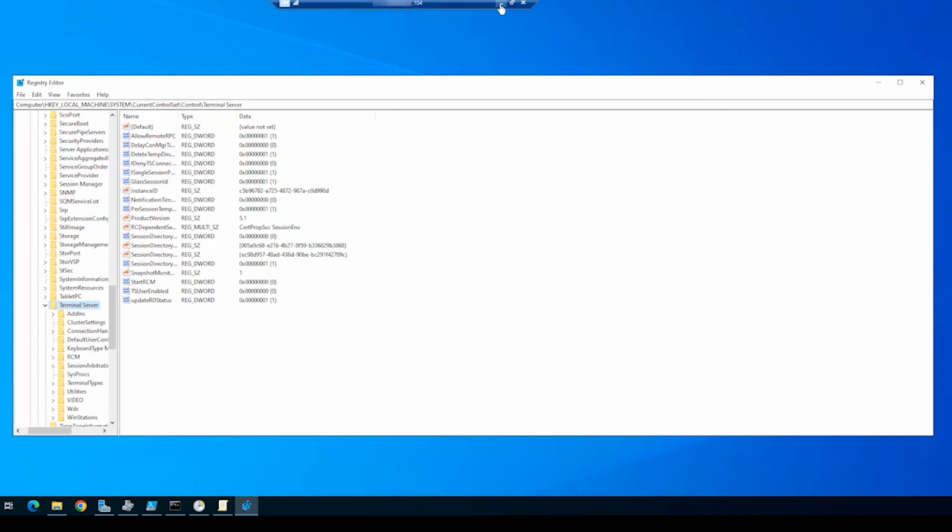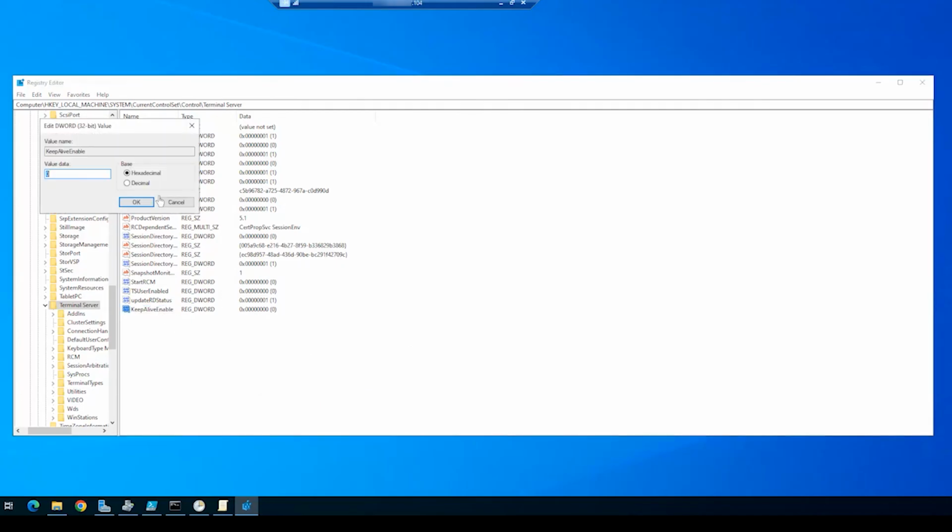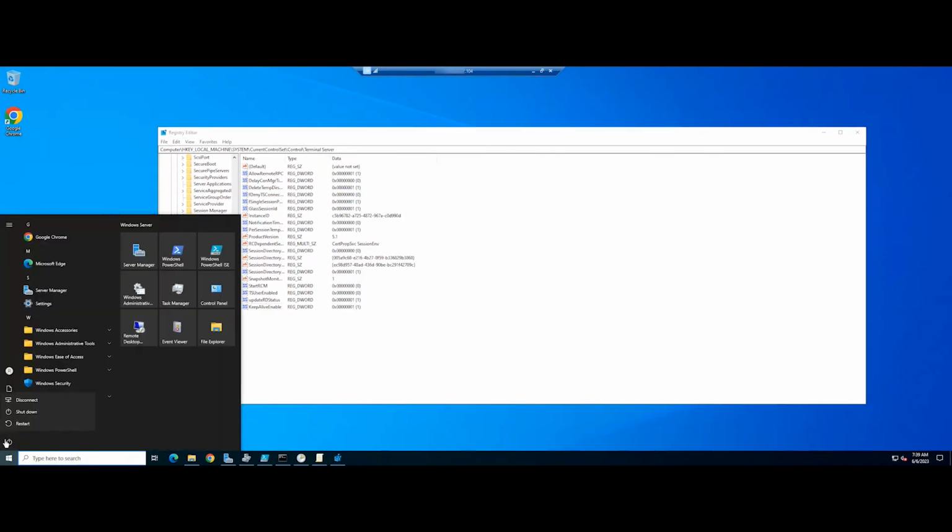Right-click and click on New. Choose DWORD (32-bit) Value. Name it KeepAliveEnable. Double-click on it, set the value data to 1, and tick Decimal. Click on OK. Once the action is completed, reboot your VPS.